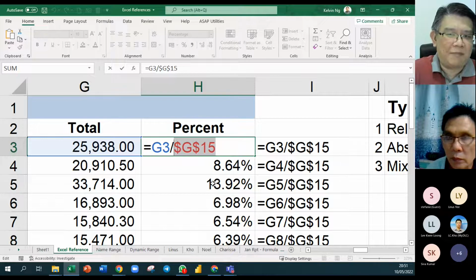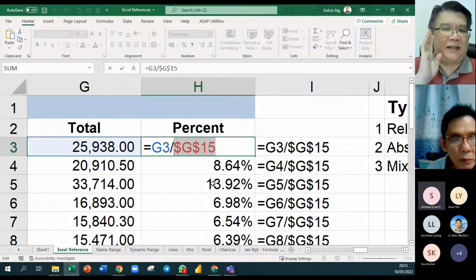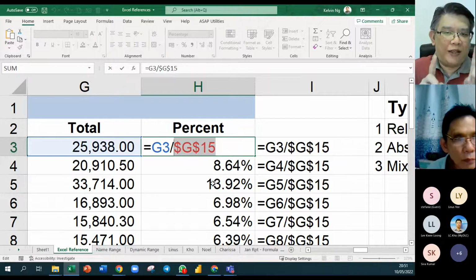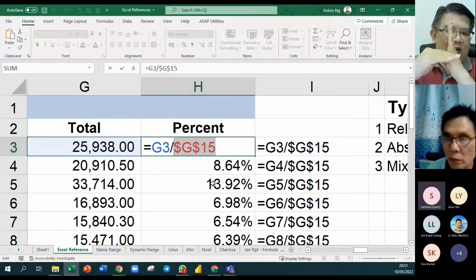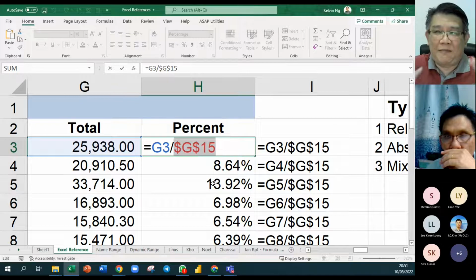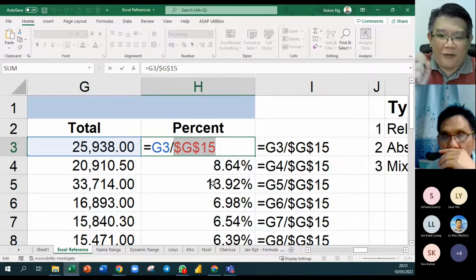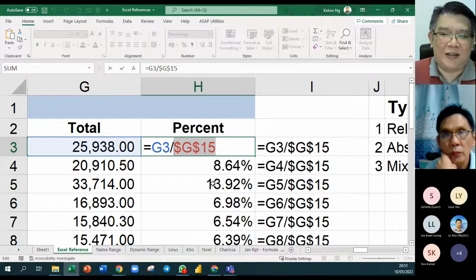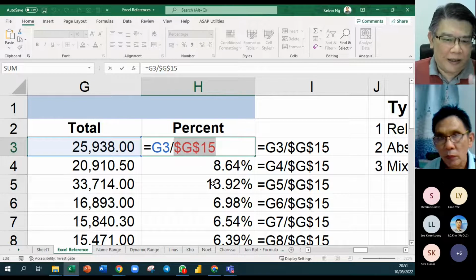So if the money sign comes before 15, that means your 15 is also locked. When your column and your row are locked, then this becomes an absolute reference. Okay, now I feel like I'm slowing down 1000%, trying to explain to you what this dollar symbol means to everyone. Now I'm going to do something on my keyboard.